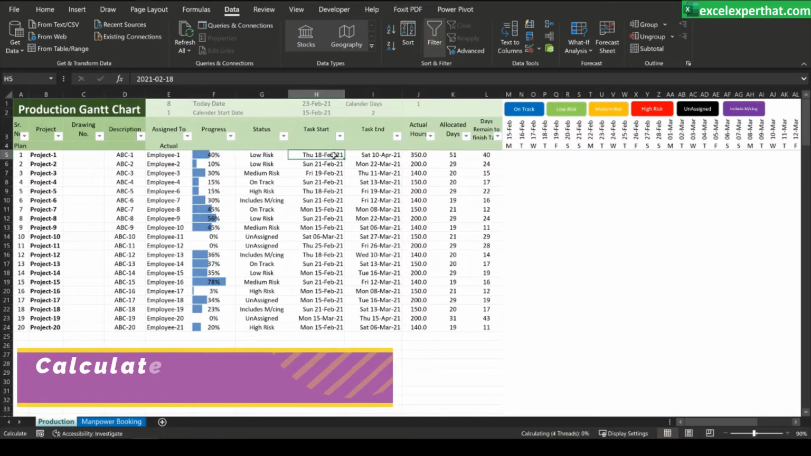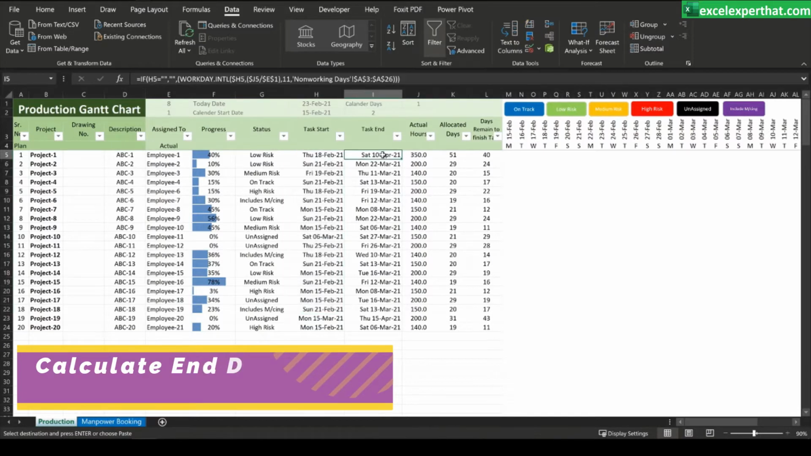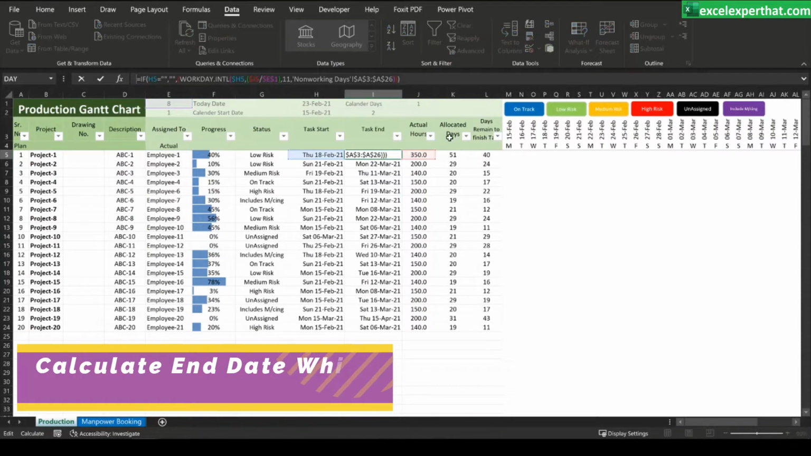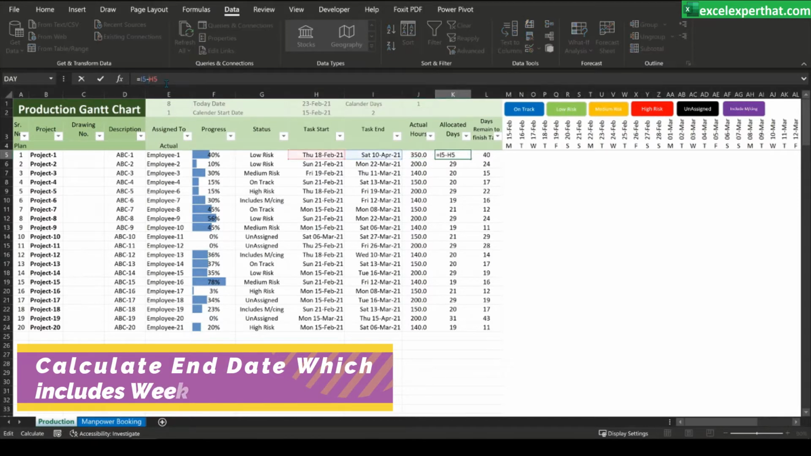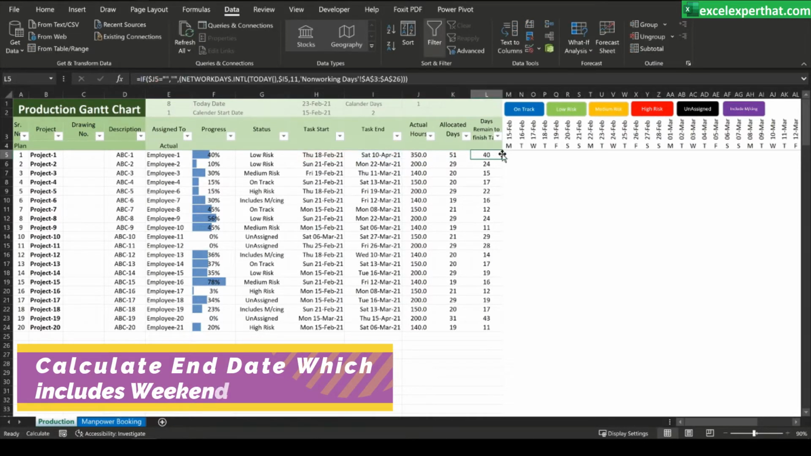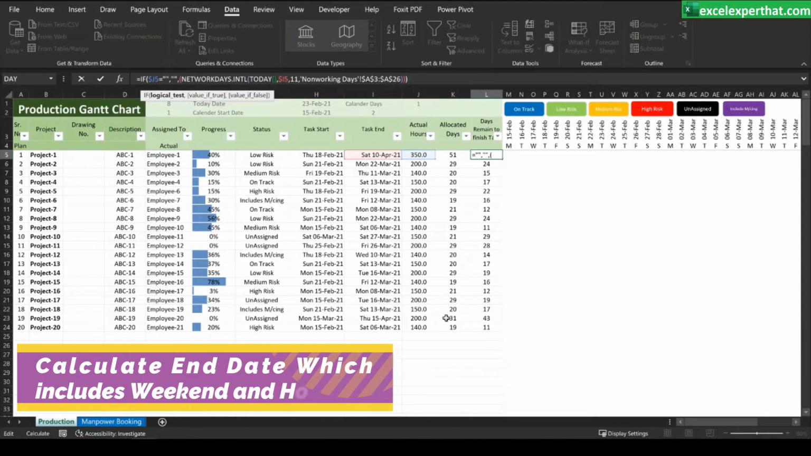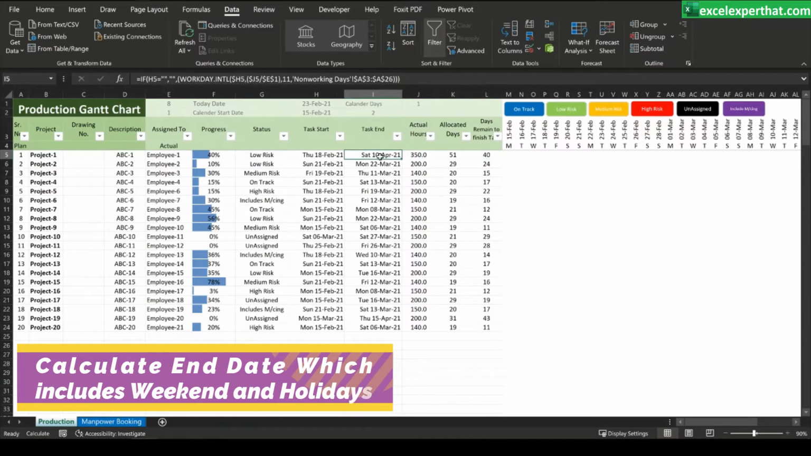Start date you need to put manually because that data has to be manual. End date you can calculate as per this formula. What this formula is going to do, I will show you in a minute. These actual hours you need to calculate as per the drawing or as per the task it requires. Allocated days will calculate as per these dates, and days remaining will again calculate on the basis of today's date. So let's start, guys, to format the task end date first.